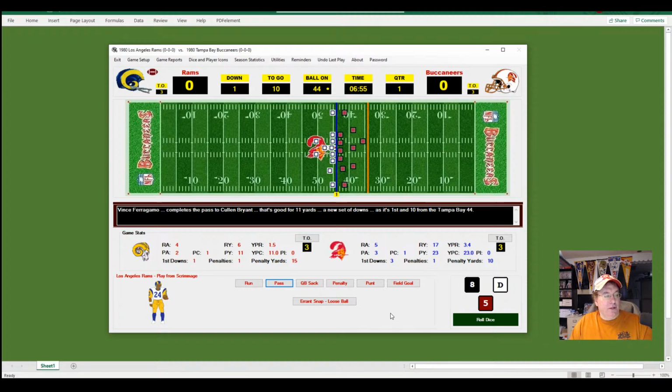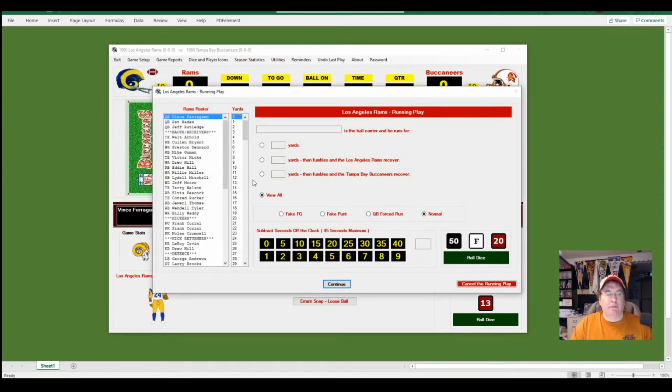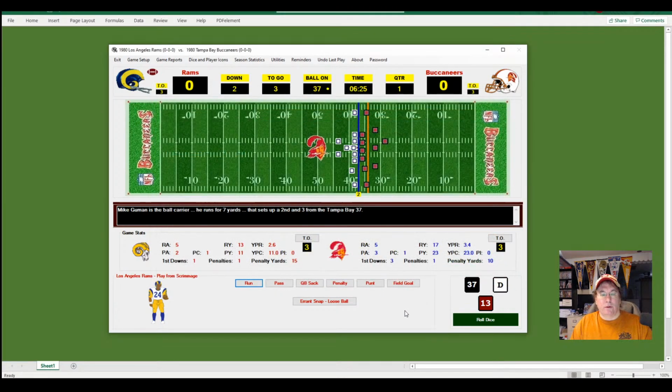So finally, some action here by the Rams offense. Buccaneers defense looked good. They flushed him out of the pocket. They just couldn't catch him. And so it's going to be 1st and 10 now for the Rams. We're going to go run on the ground. This is going to be Mike Gooman again. Gooman is a 4 going up against a Buccaneer defense of 0. So he's got a 4 average. Plus 3, it's a 7-yard run up the left side for Gooman. So 7 yards for Mike Gooman. And it's going to be 2nd and 3.